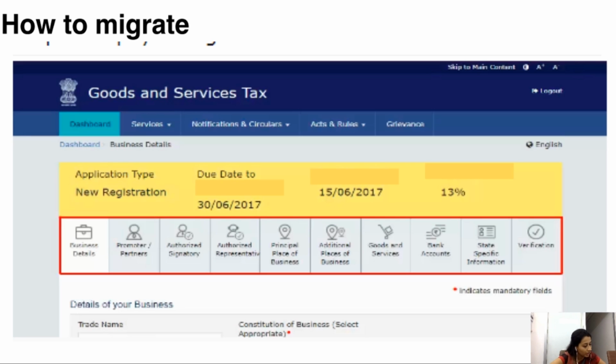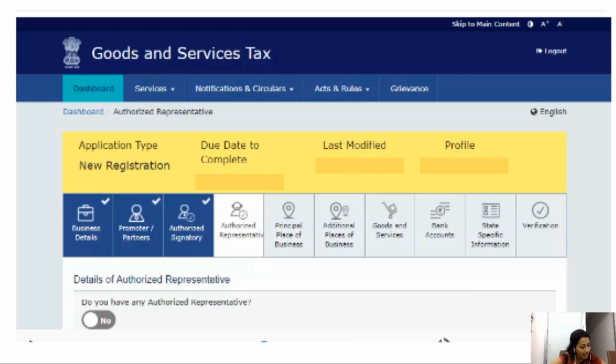So here you will have different sections like business details, promoter partners, authorized signatory, authorized representative, principal place of business, additional place of business, goods and services, bank accounts, state specific information and verification. Only when you complete all these, filling all this information, you will be able to submit the form. As you go on filling each and every section, the box will become blue in color with a tick mark, which means you've already filled the information.